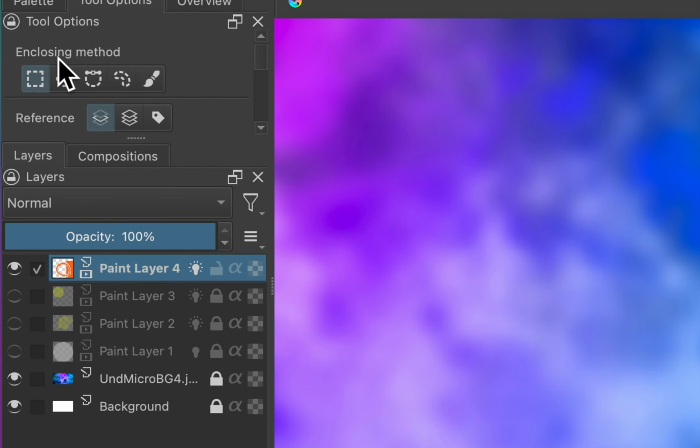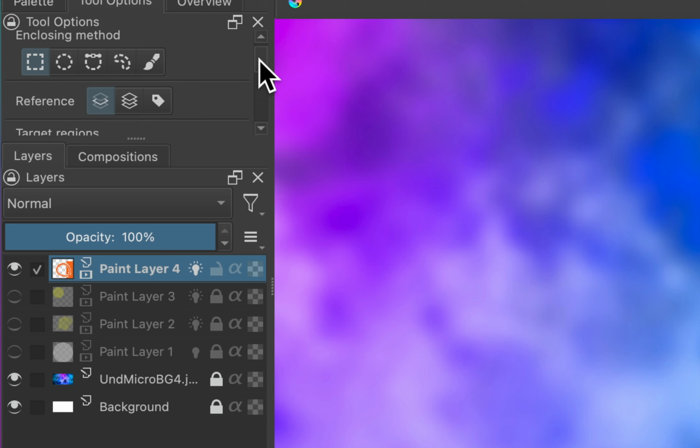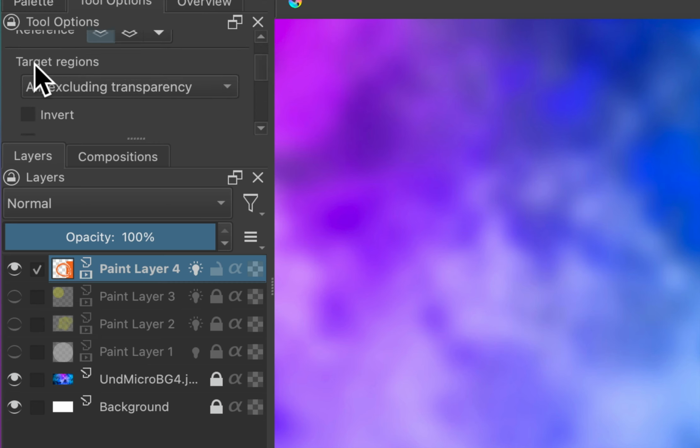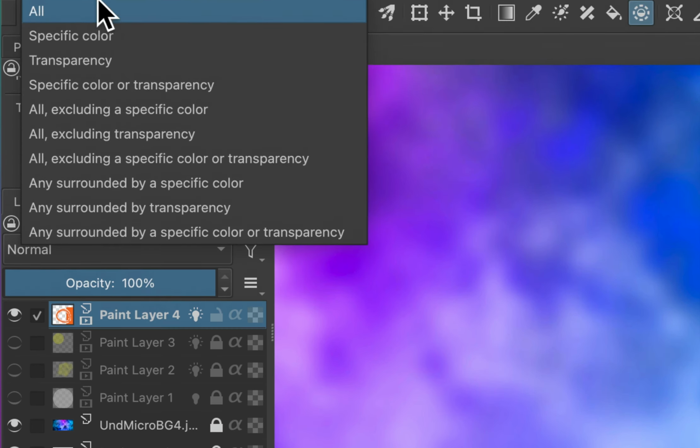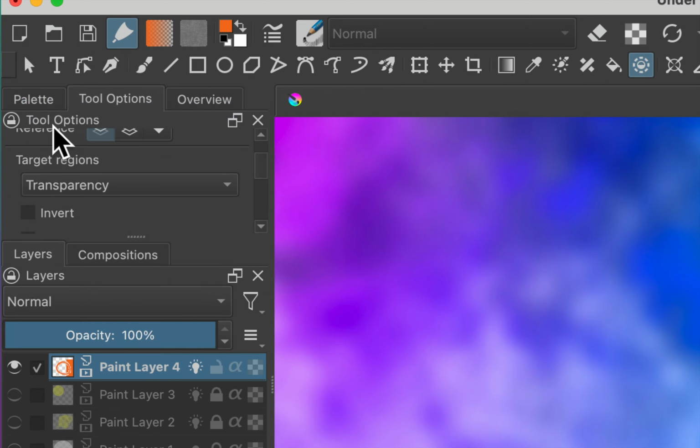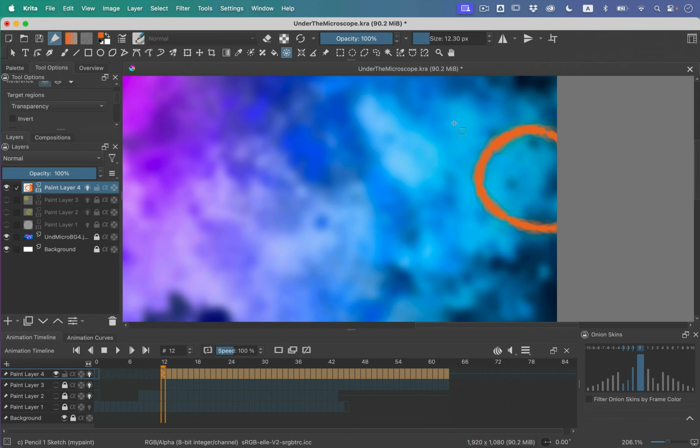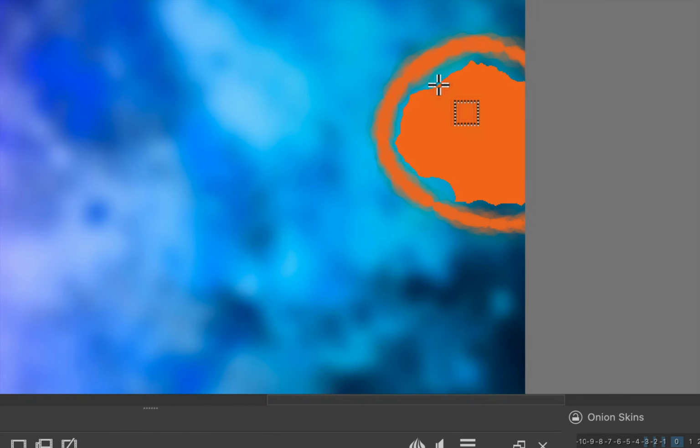For instance, your closing method, if we scroll down, your target regions. Now by default, it's usually set to transparency. So let me show you what this looks like again. Click and drag over it, and wherever it sees 100% transparent pixels, that's what's going to be filled in.